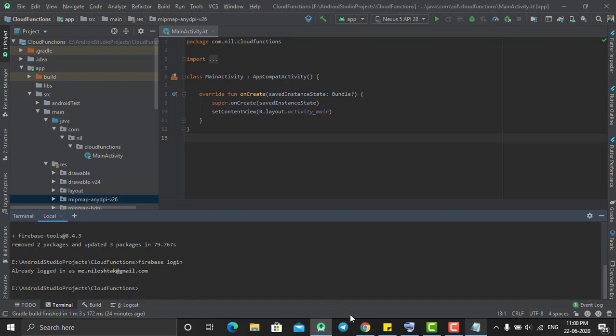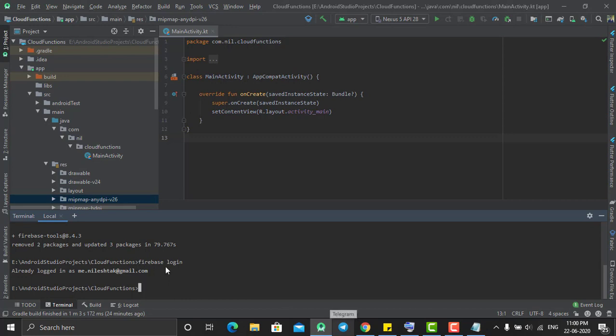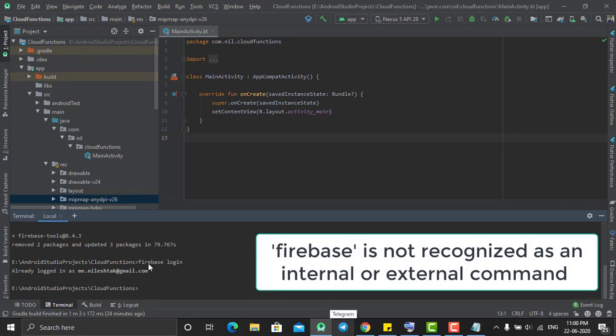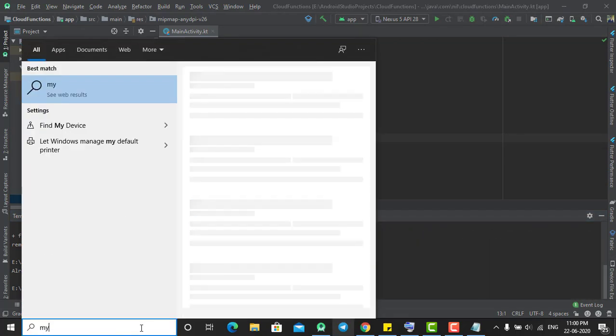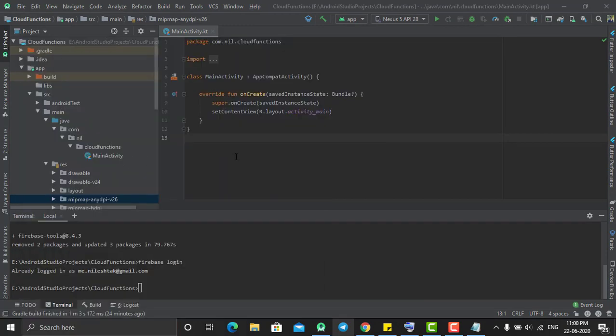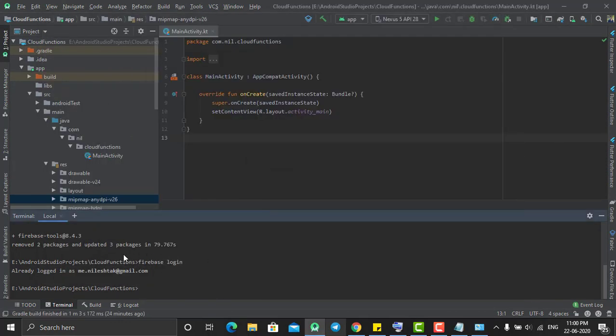And after that, we need to click on continue, and it will show you the command using which you can initialize Firebase. Before that, by using this command, it may show you the error that firebase has not been recognized. So if you get an error like this, you just need to go to My PC, right click on that and select properties. So basically, what that error means is that Firebase has not been initialized or installed in your Android Studio console.